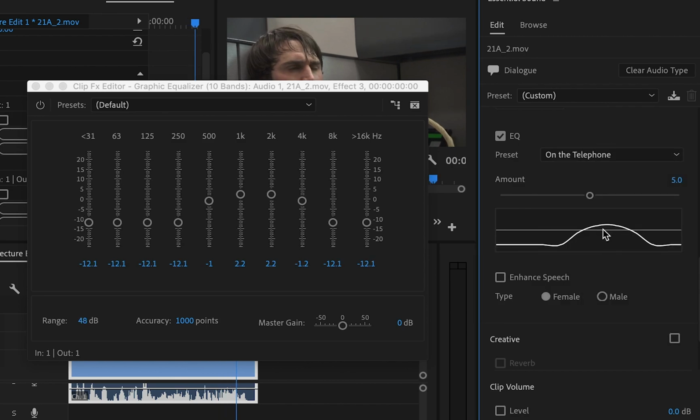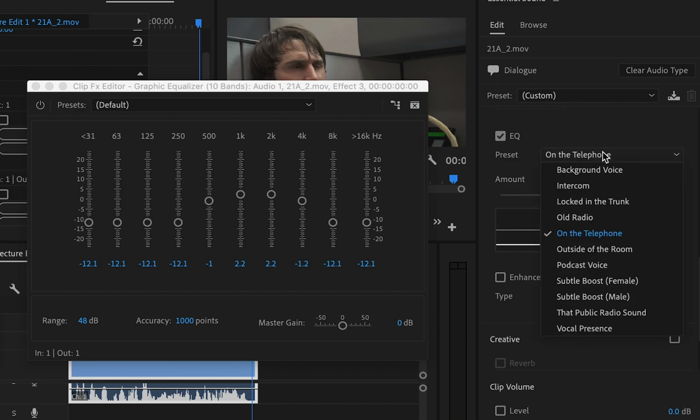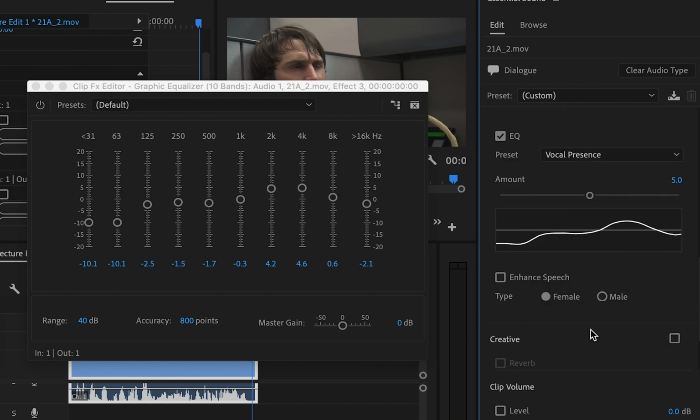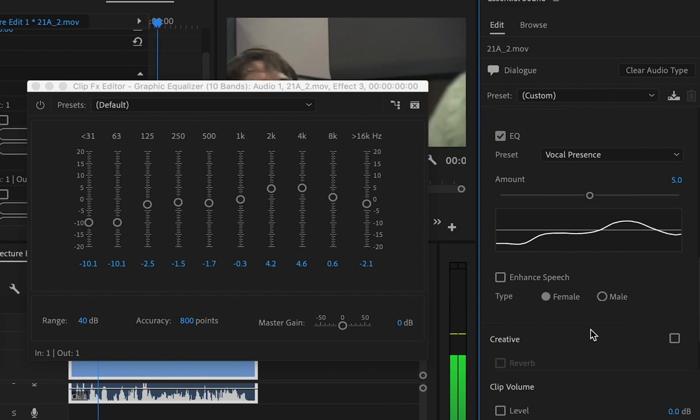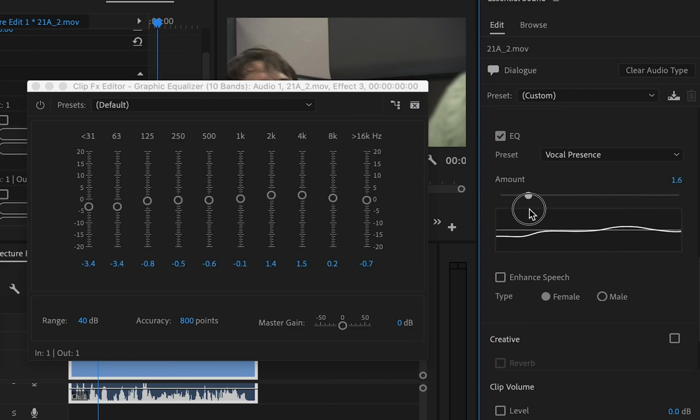So these are just vocal presence. Presence just means make things brighter and clearer. And you can blend in amounts of it as well, so it doesn't have to be all that. So you can see the waveforms moving there. It's boosting.